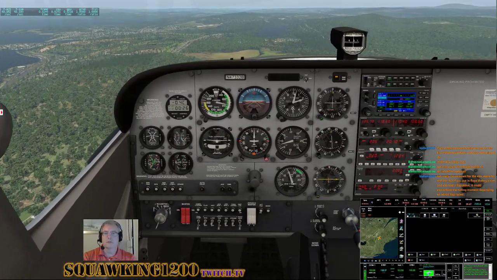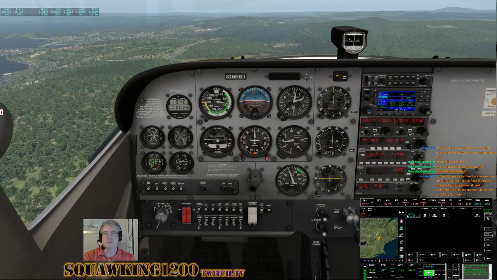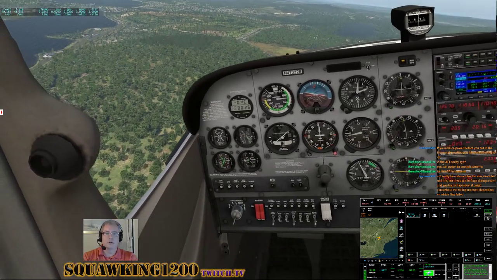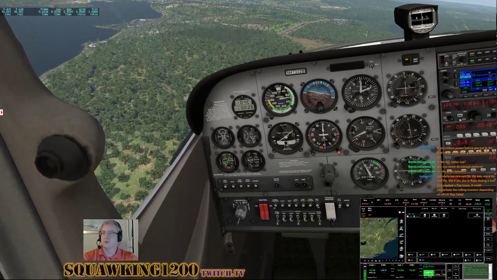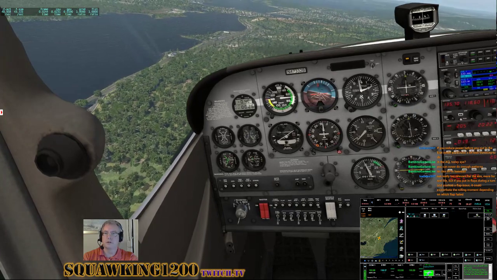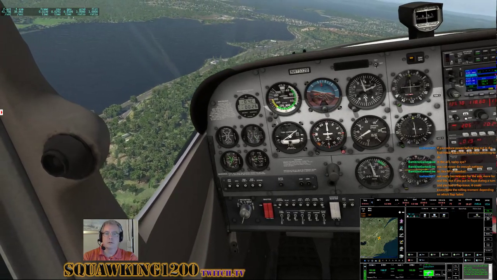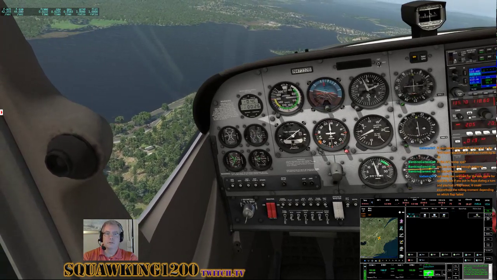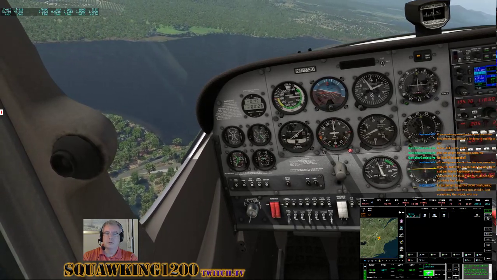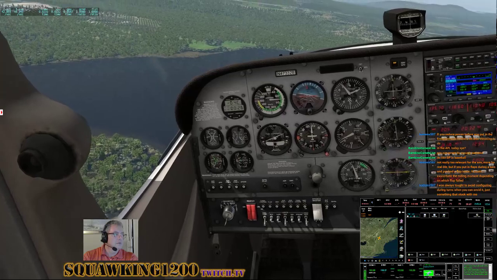Alright, we're below 80. Hit that second notch, trim up a tiny bit. Definitely was a little bit more fluid by reducing that power a little bit sooner. And roll out.